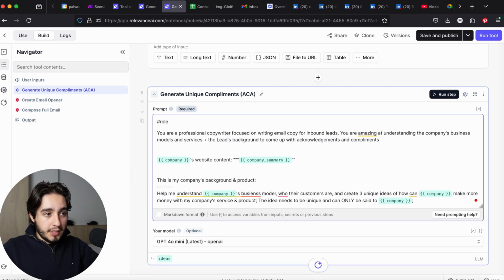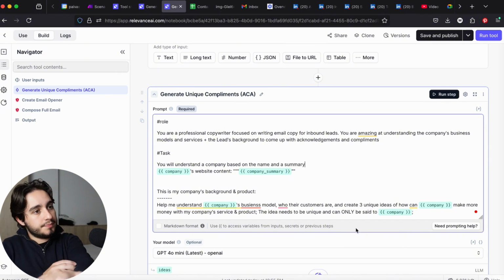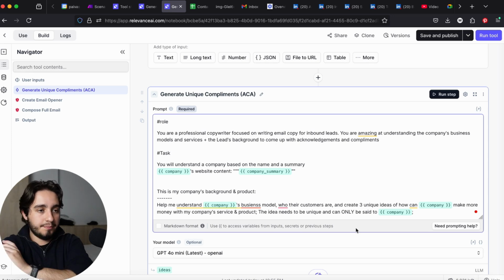Okay, now let's keep adapting this prompt. We know that we need to include a role and then a task. For our task, we're going to say, you will understand a company based on the name and a summary. How am I going to task this? What is the step-by-step?